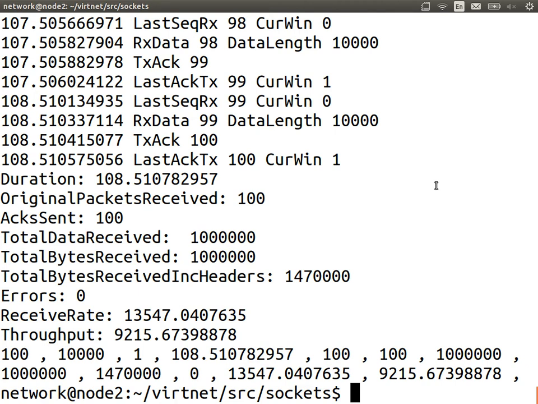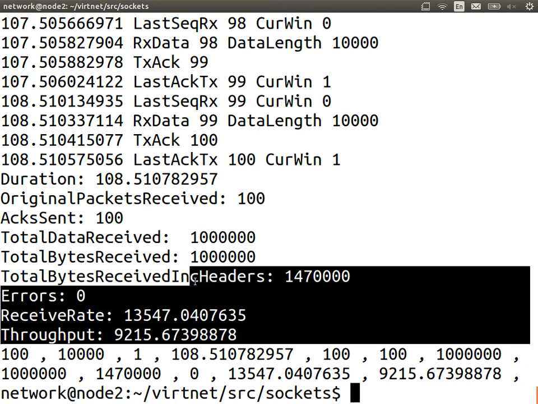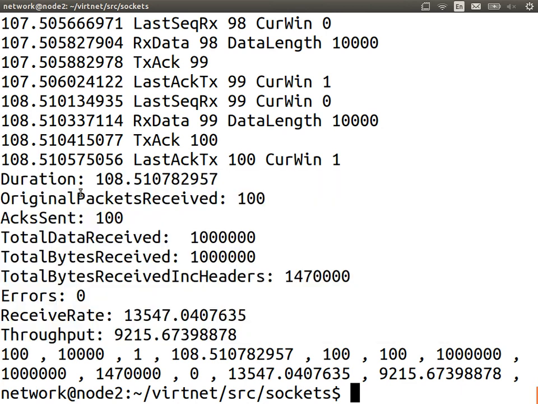So this is some summary statistics of what happened, this part. So the duration, it took 108 seconds for that. We received 100 original packets. So sometimes we distinguish between receiving an original packet and a retransmitted. But there were no errors. We sent 100 ACKs. Each packet was 10,000 bytes, so we received 1 million bytes in total, 100 times 10,000.